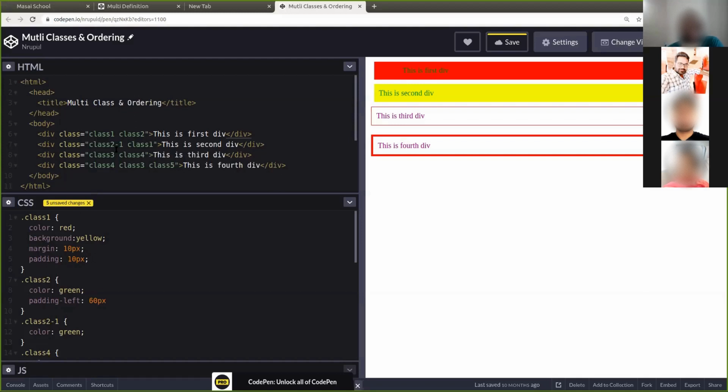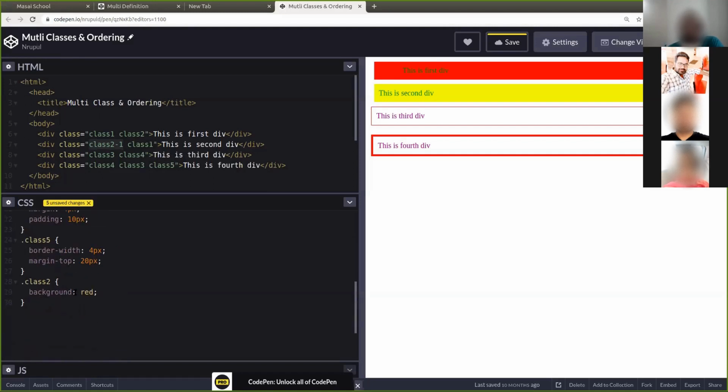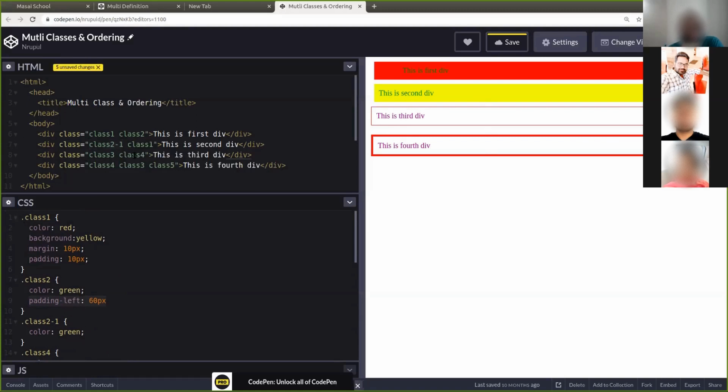The same is the case with another element, where I didn't put class 2, I put class 2-1. Now you can see it has green, but the difference between class 2 and class 2-1 is that it doesn't have any left padding. That's the reason you can see it's here. Also, in class 2 I put background red. For class 2-1 there is no background, so it's showing the background of class 1, which is yellow.